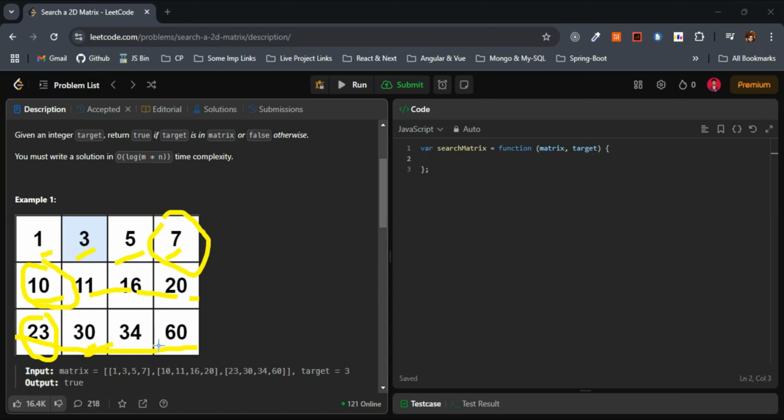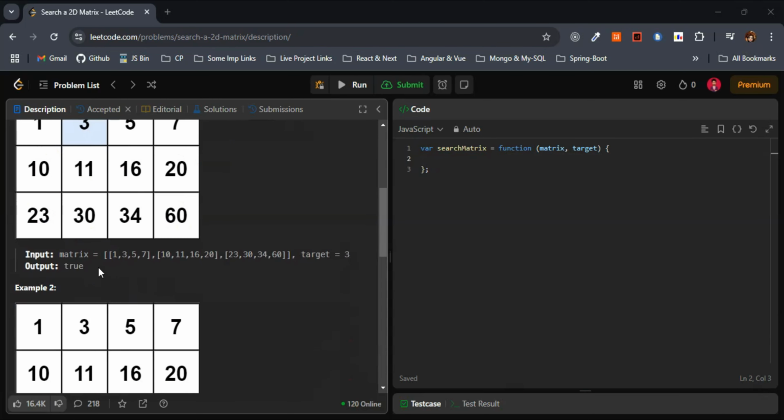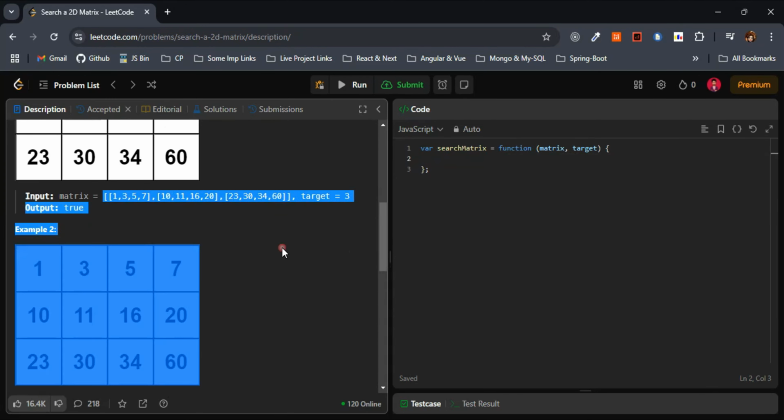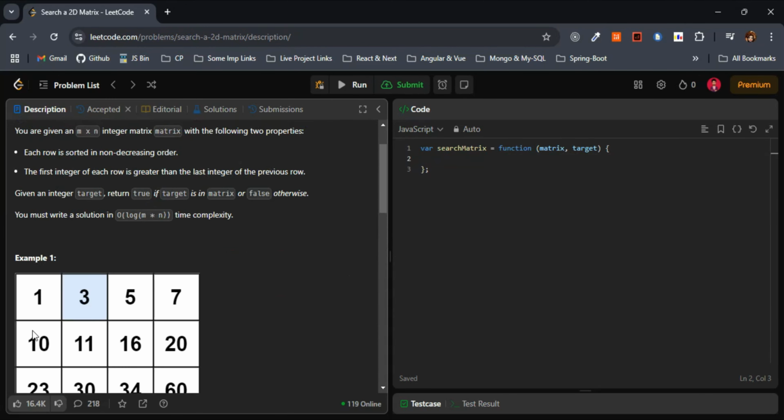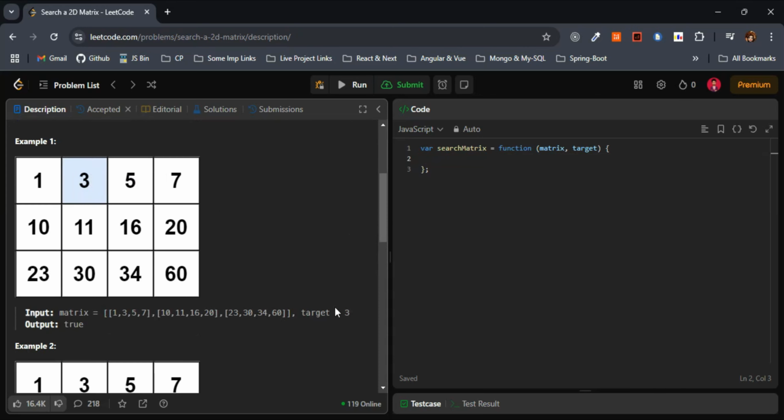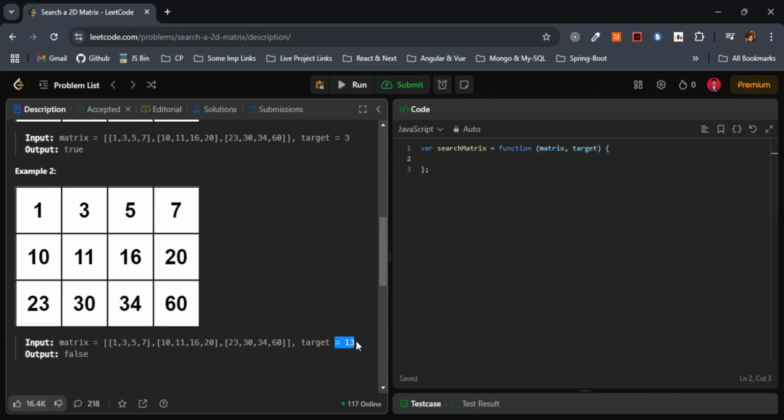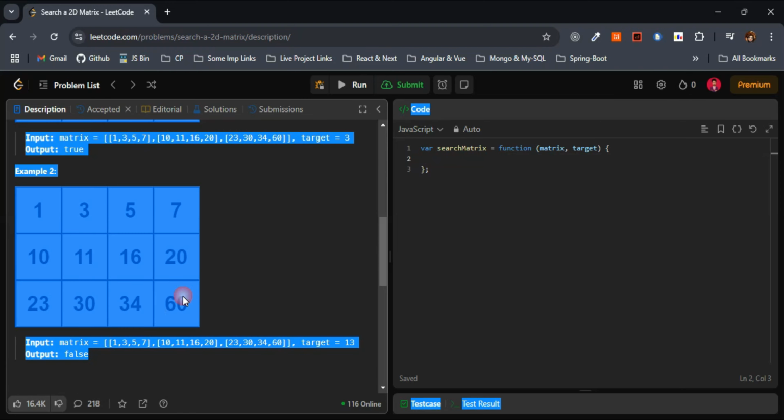Initially, you can clearly see here the target they have given is 3, and the target is found in the matrix here. You can clearly see this one, the second element in the first row. So we are returning true here. Here they have given target 13 and 13 is not present in the matrix, so we are returning false.